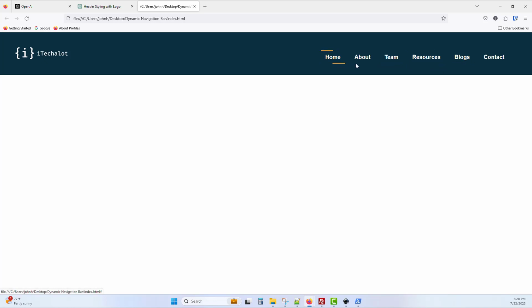That's it for this project. Even with little knowledge about programming HTML and CSS, you too can create a fairly dynamic navigation bar with the assistance of AI. Give AI a try for yourself and see what kinds of interesting projects you might be able to create.